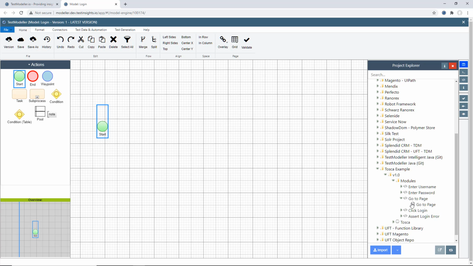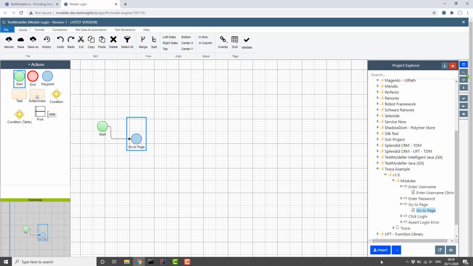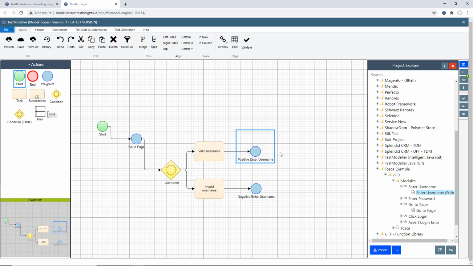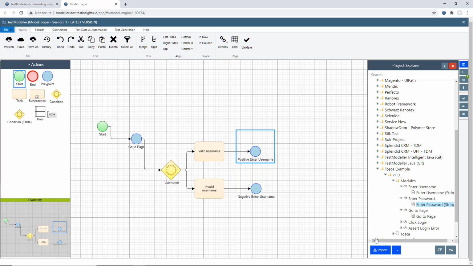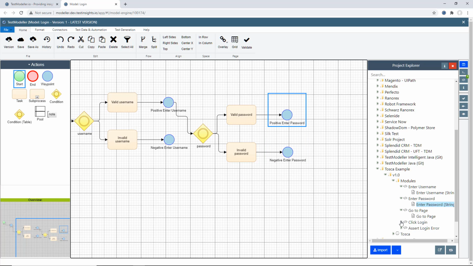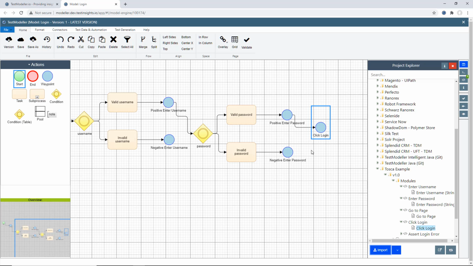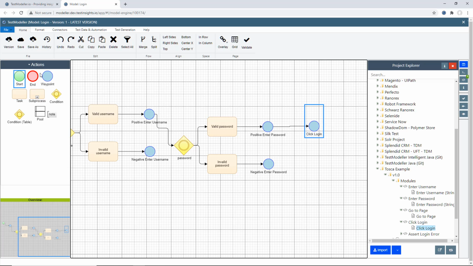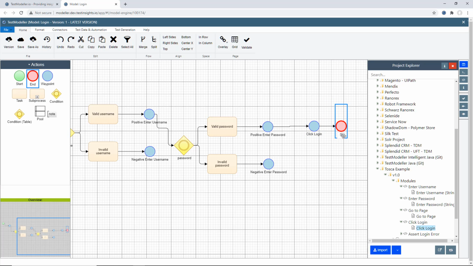Now the first thing we need to do on the login page is actually go to the page itself. We then need to enter a username. We'll then enter a password. And finally here we'll click the login button. Now if we go through the topmost route here, where everything we enter is valid, a valid username and a valid password, and we click login, we should end up successful.